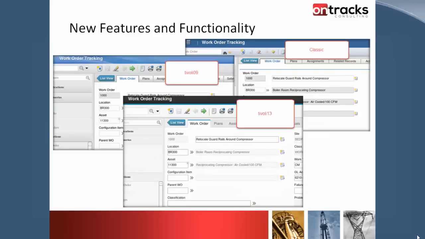Okay. And just as a comparison, to show you, on the top right we had our Classic skin, so this was for 6.2 and 7.1. On the top left is our Tivoli 09, so anyone on 7.5 is very used to this skin. And then in the middle there, we've got our Tivoli 13. Okay, so that's our new one.